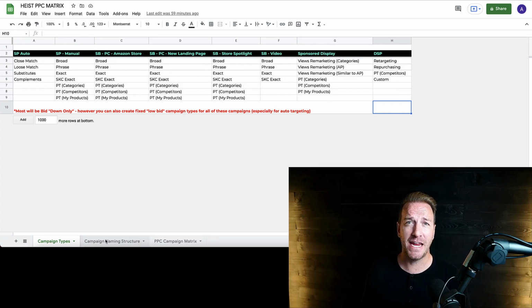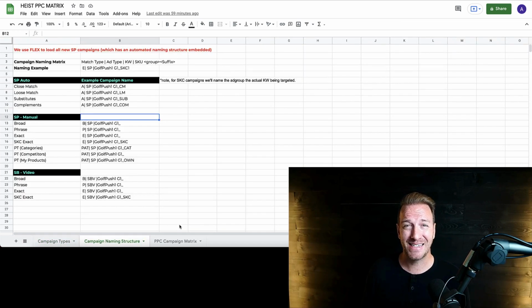In terms of how we name these things, we're going to use the Flex Campaign Builder, similar to how we launched our initial pay-per-click campaigns at launch. And there's a lot of nomenclature embedded into those campaigns that we can bulk upload and really efficiently upload into our Amazon campaigns, which is awesome. But generally speaking, this is the general approach that we have to naming structure.